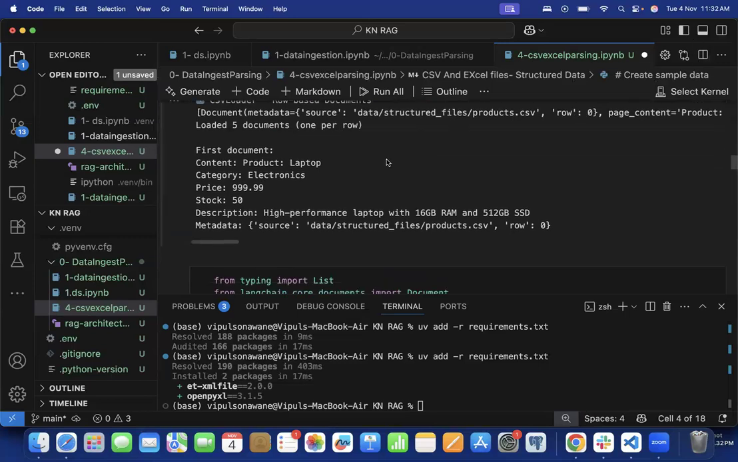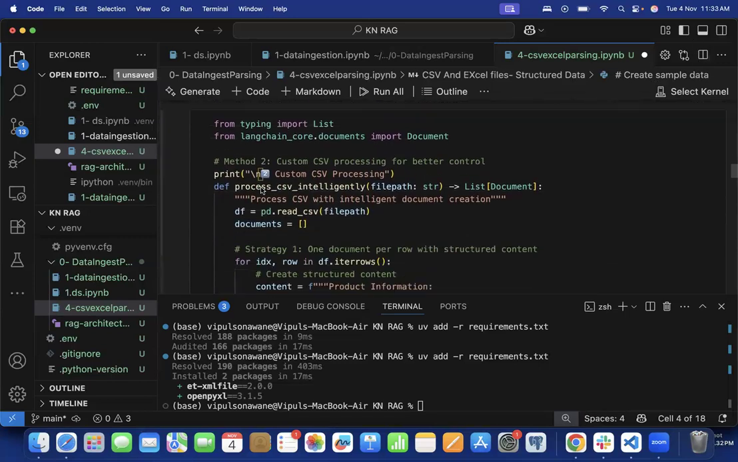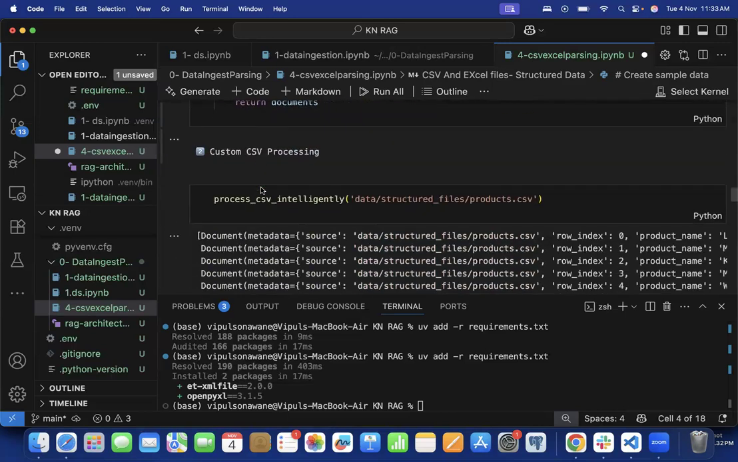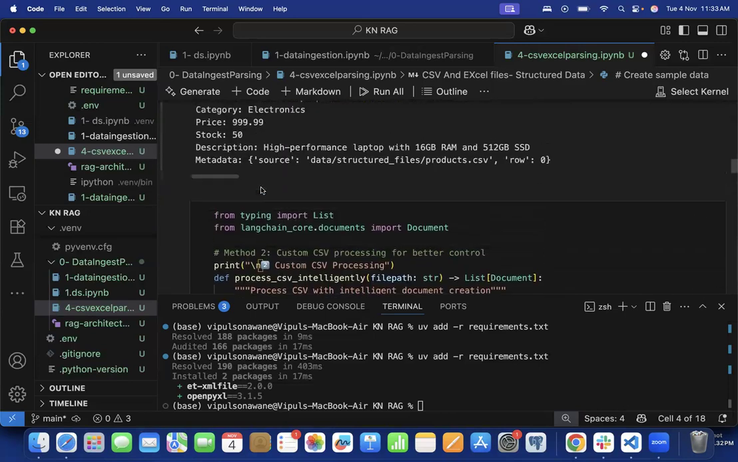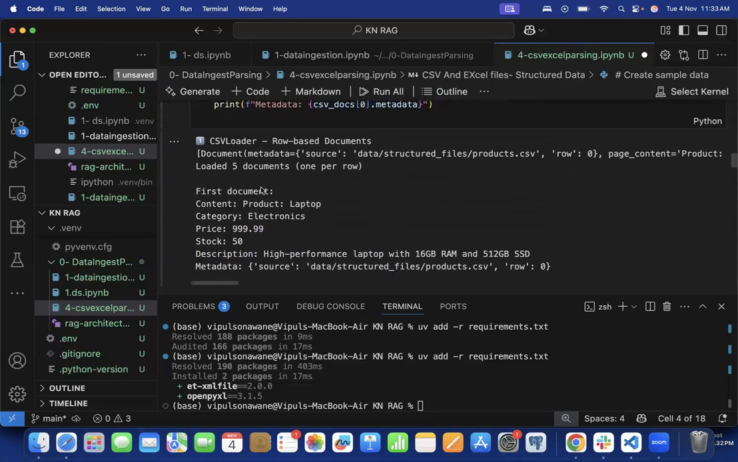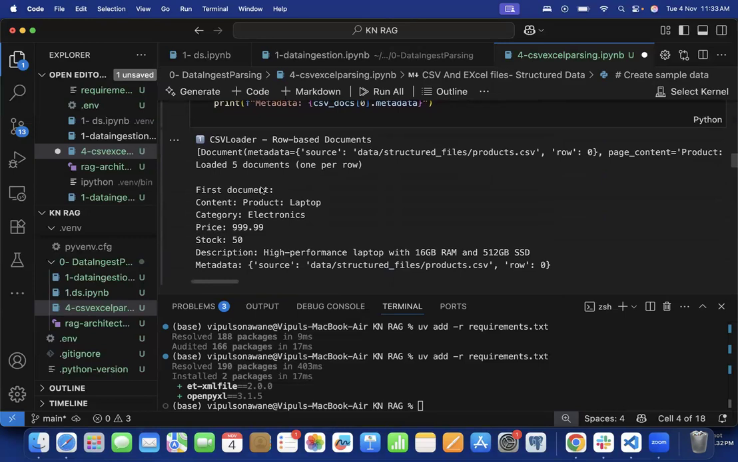Now, these are my information of the columns. Quickly, you can see that once we are reading this, automatically row by row, it is converting into documents. The first document is this information. Metadata information is also the same here. And since it is reading a CSV file, the function is so good that it is automatically adding metadata, with the row equal to 0.